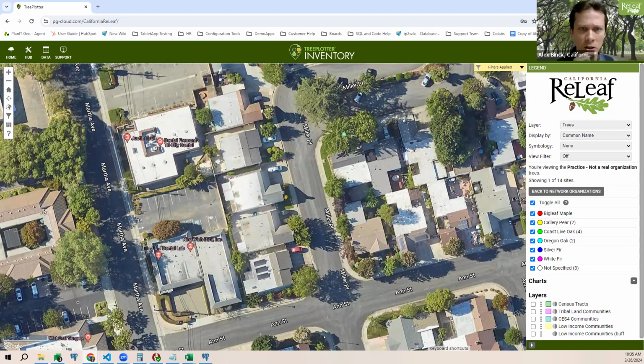But we have somebody in the chat, and I apologize, I don't see your name, that says they're getting the message that fields are required, but the tree form is closed. Have you ever encountered that before? I haven't seen that. So when you add the tree, are you seeing the full form, the full vertical form to fill out?